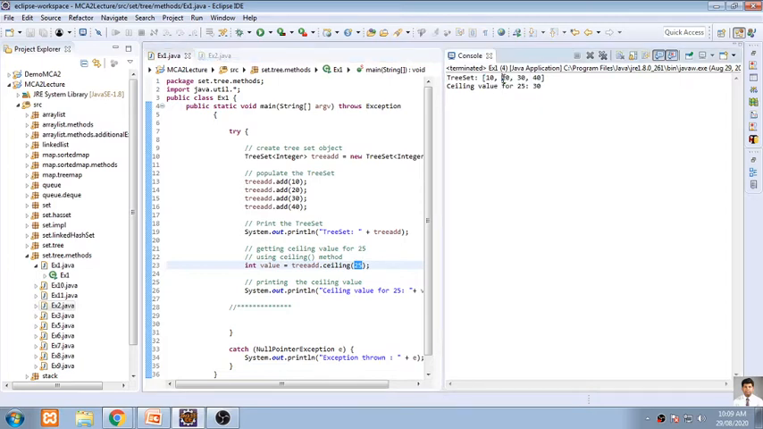So 10, 20, 30, and ceiling 25 we have given. As far as our knowledge is concerned, 25 resides between 20 and 30. So which is greater? Ceiling means it will check for the upper value of that element. We have considered 25 as a number, and the upper value is 30. So ceiling and floor, these are two contrast parts.